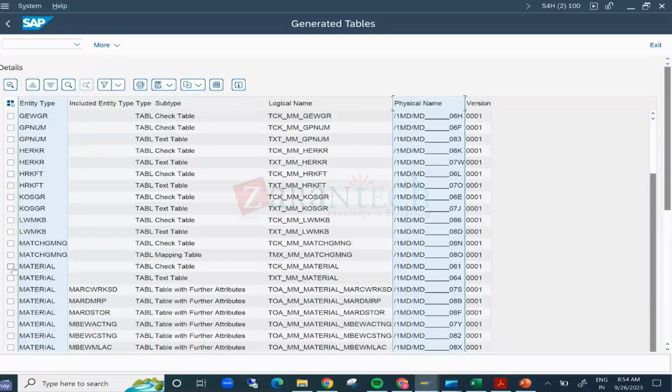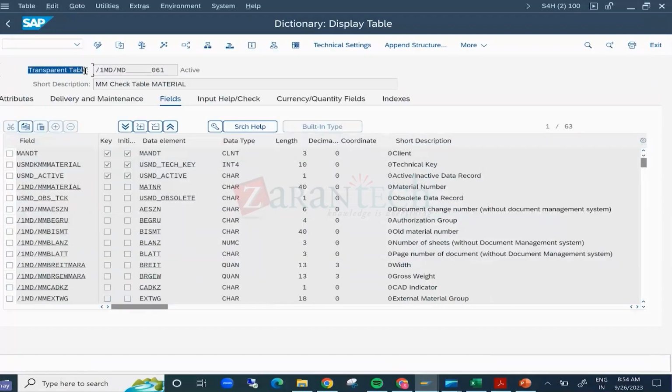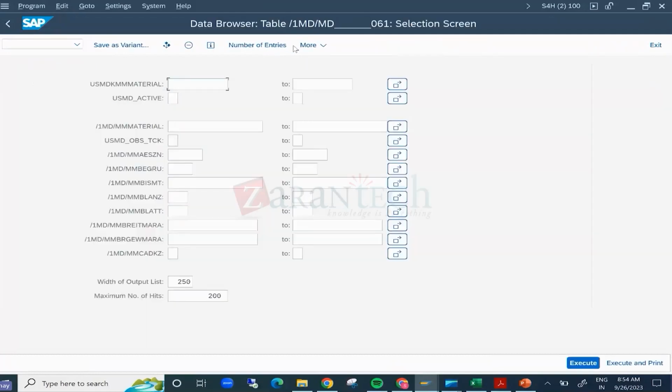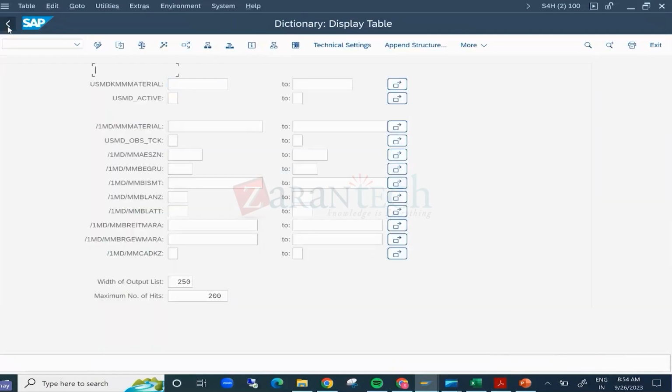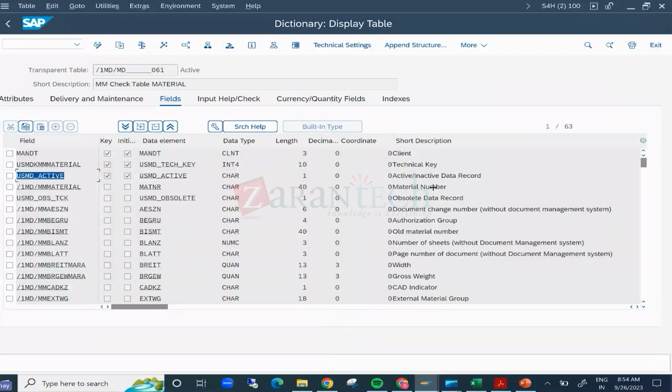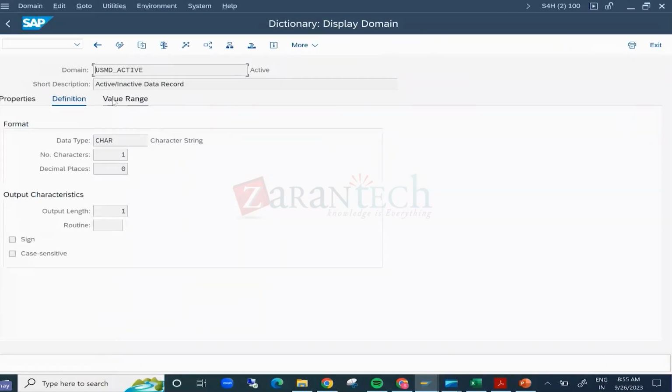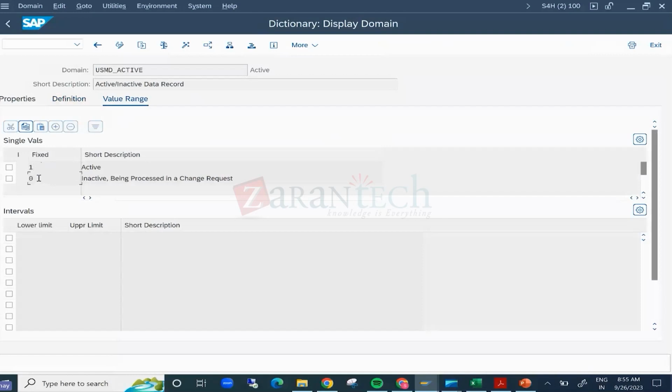Here I'm just taking one example, corresponding to the material entity type. This is my staging table. If I double click this, it takes me to the SC11 table. This is your staging table corresponding to your MARA table, and you will have all these attributes. You can also see the data in the staging table. We will talk about this in detail. As I said, there is something called USMD active, which tells you whether this is an active or inactive record. The domain values for this are 1 and 0.